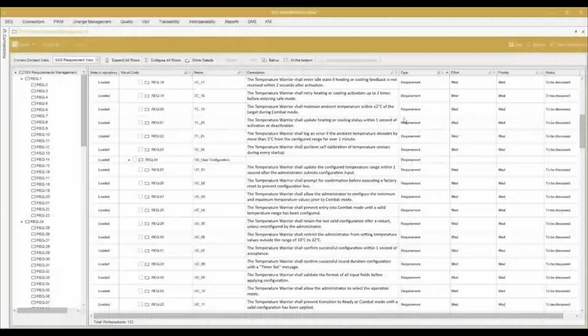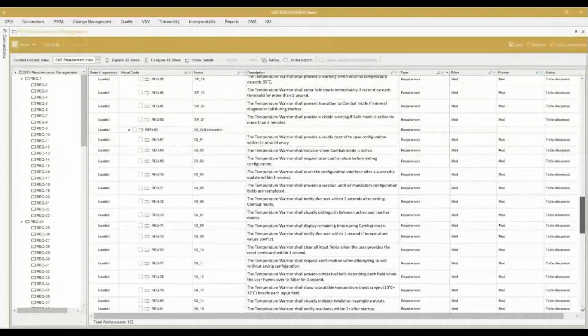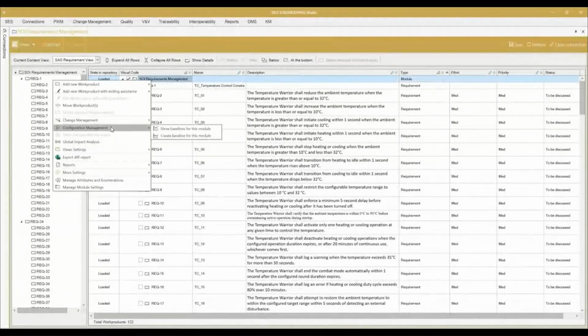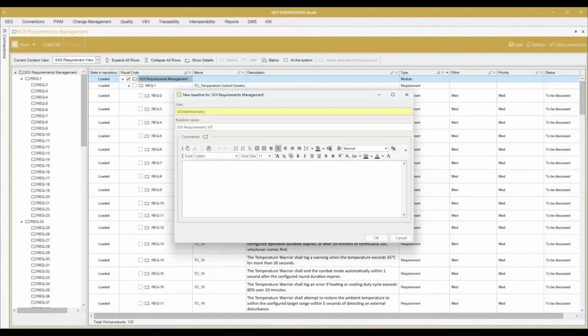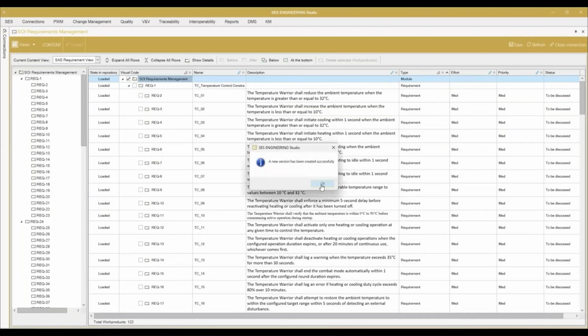The next thing, let's try to focus on configuration management. The value this capability adds is to create some baselines, check the differences among the baseline and the current version, and also see if there are any traces available. So this is my document. I can create a baseline quickly. Let's name it as SOI requirements underscore version 1.